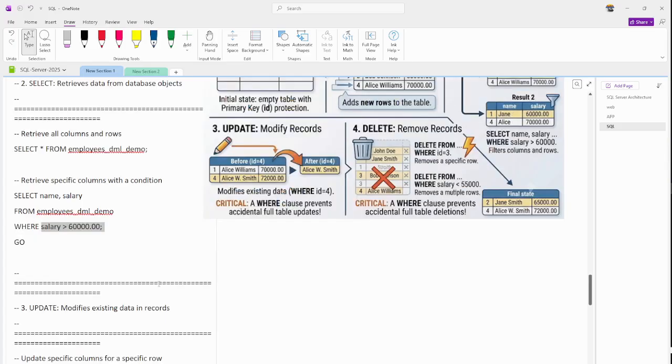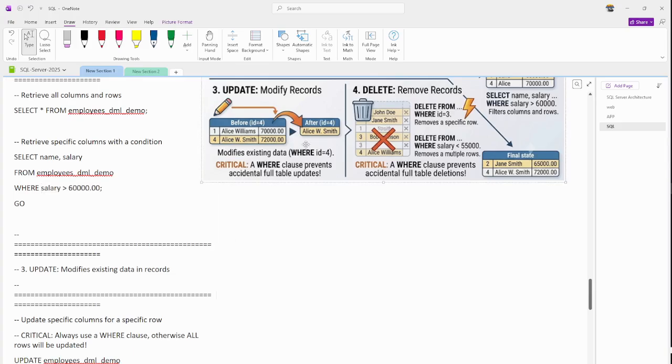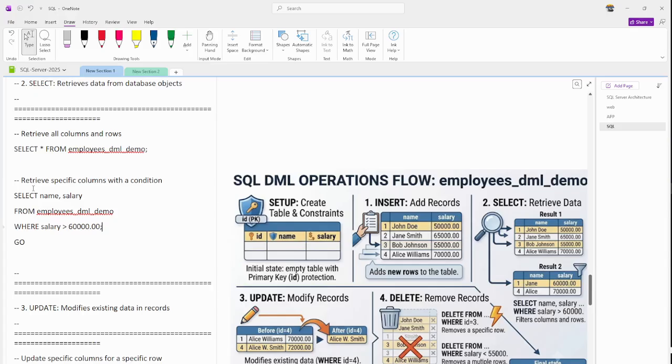Now you are updating the records, you are modifying them. You use the where condition here, where salary is greater than 60,000. Then it filtered out those less than 60,000, it removed them.